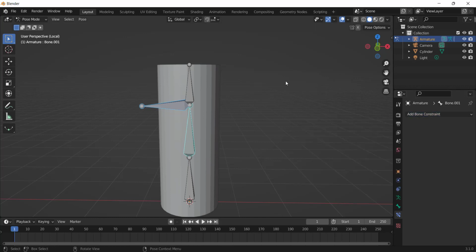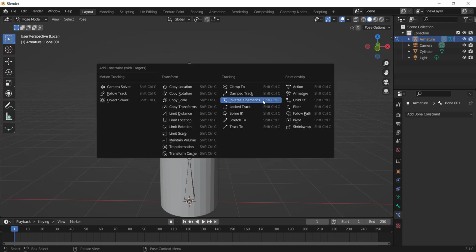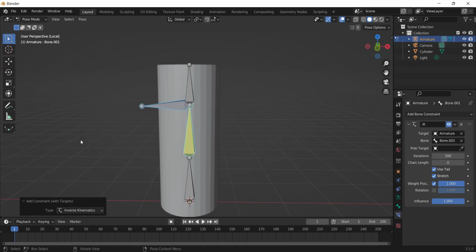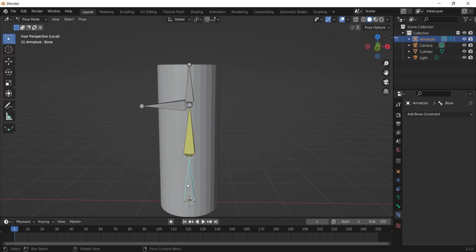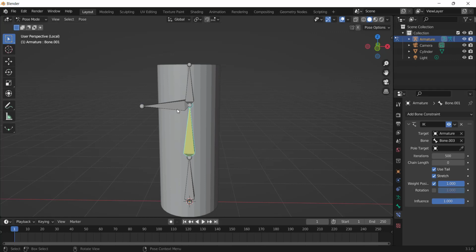Select inverse kinematics. After that, you can directly select Shift Control C. It will take every bone automatically, right? See, everything is good. So what is Bone 003? This is Bone 003. So what is it asking? Bone 003 we took here. What is the armature? The whole thing is the armature. Okay, fine. So everything is going good.